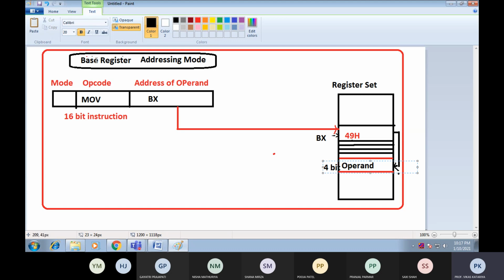So this is the way how base register addressing mode works. So in short, in the instruction, we have given the name of a register, which is a base register name. It contains the base address. If we go to the base address, we got a number of displacement bits, for example, 4 bit displacement. So we get the effective address of the operand after adding the 4 bits with the base address. So if we add 49 plus 4, we get the effective address of the operand.